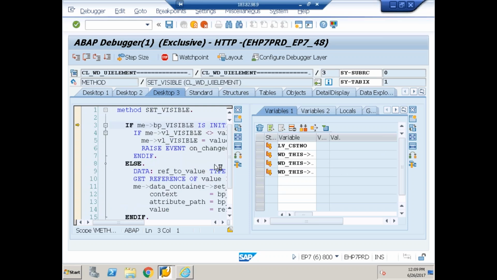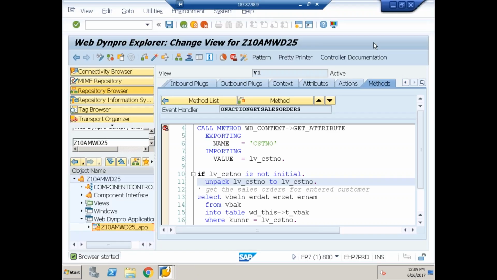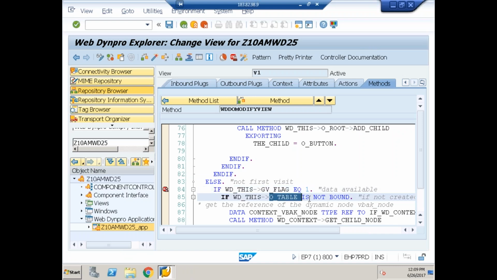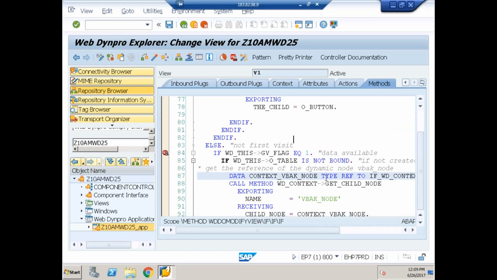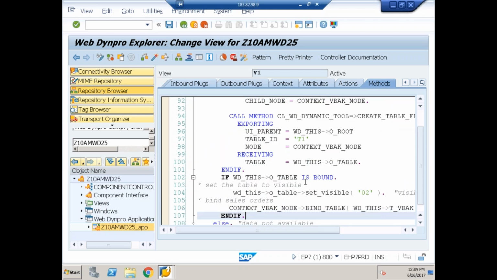I'm binding the data. If the data is getting changed or not, access using what? Zero object reference is not possible. Why? The problem is, the first time this condition was satisfied, it goes there and we get the reference. Now the second time, the table is already created, so this becomes null because it is a local reference now.